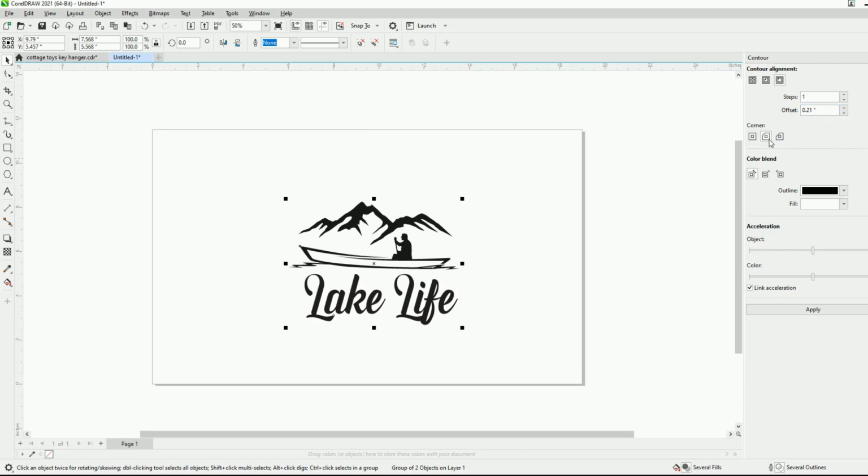So let's make sure that we've got our corners rounded. We don't want spiky corners or right angles or 45-degree angle corners. We want nice rounded corners. And the color blend doesn't really matter, but we want the outline to be black. We want the fill to be white because we don't want it as a thick sort of outline. We want it to be like a border kind of thing, a thin border. So let's go ahead and click apply, and you'll see what happens.